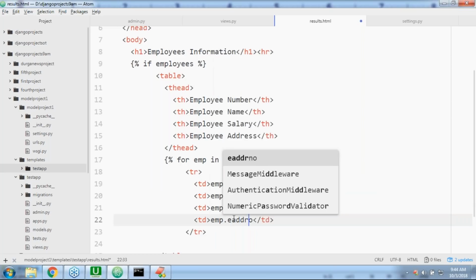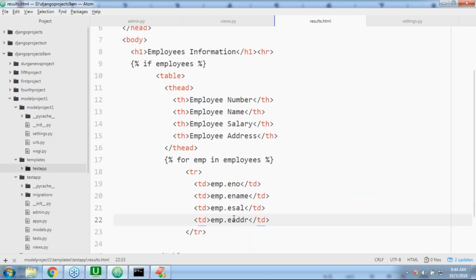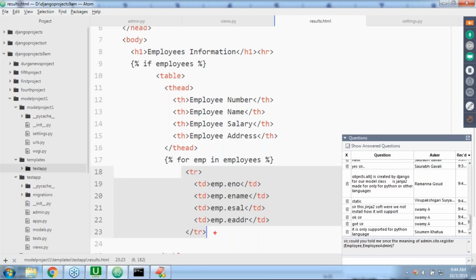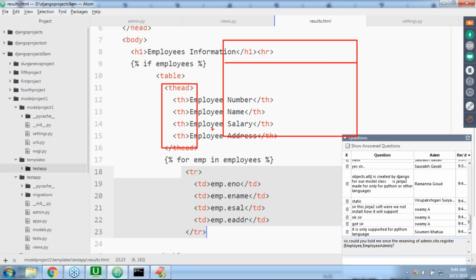Regarding the address like this, for every employee a separate TR will be added. Remember this one, you people should be aware. Observe that, for the table, TH is nothing but like this. So TH is ready. Next, after that, for every employee, one TR will be added.